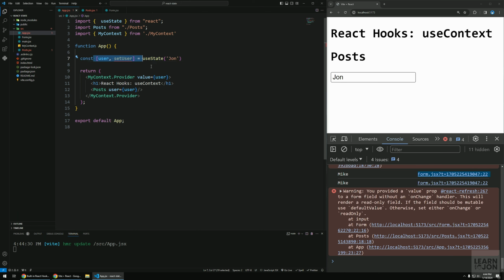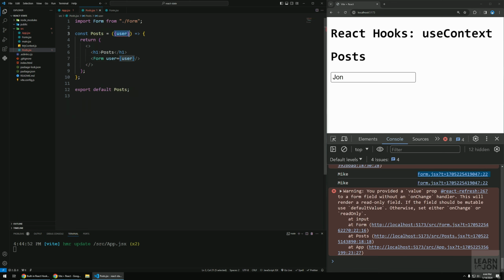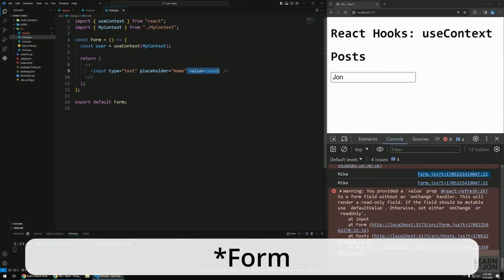Now since we are using the context, we don't have to use these props anymore, so we can delete them from here. I can go to the post and delete it here too, because this post component has nothing to do with it. And inside the post, we are able to grab that user.